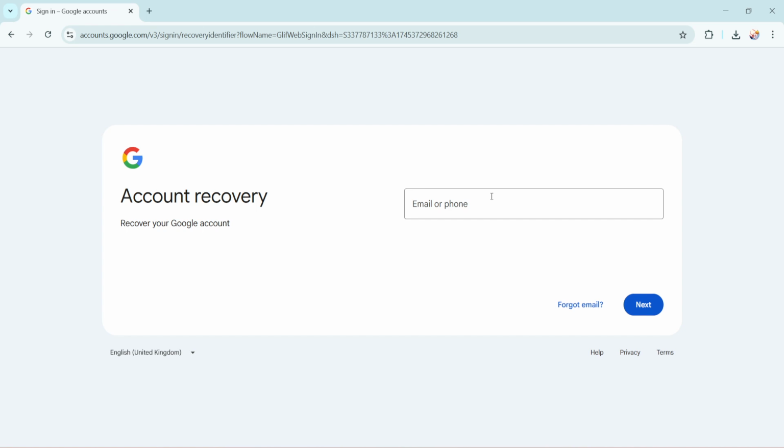Once you're on the recovery page, there's a blank field waiting for some input. Here, you need to enter the Gmail address you are curious about. Be careful to type it correctly, as even a minor mistake could lead to a false result. After entering the email address, you're ready to proceed.